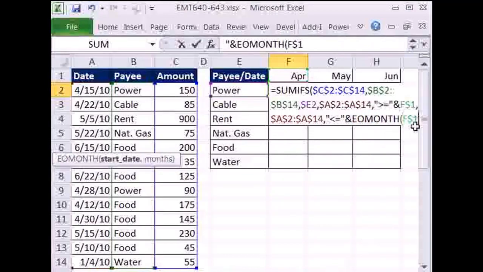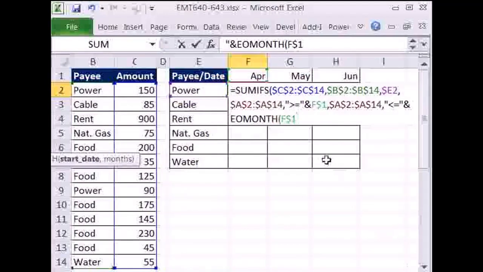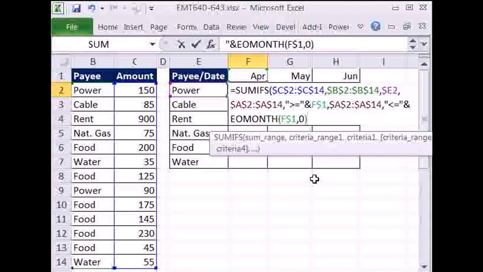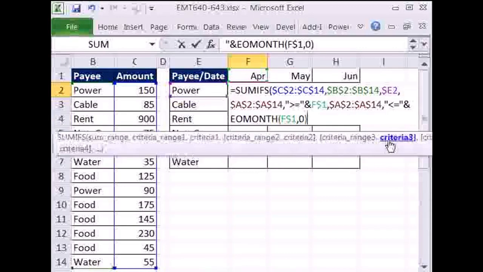EOMONTH. Now, it has 2 arguments. Start date and comma. Now, there's a couple of date functions like this that move backwards and forwards with months. If you want to go to the end of next month, you put a 1. End of next 2 months ahead, 2. -1 will give you the end of last month, and 0 gives you the end of this month. All right, so looks like we have our criteria 3.